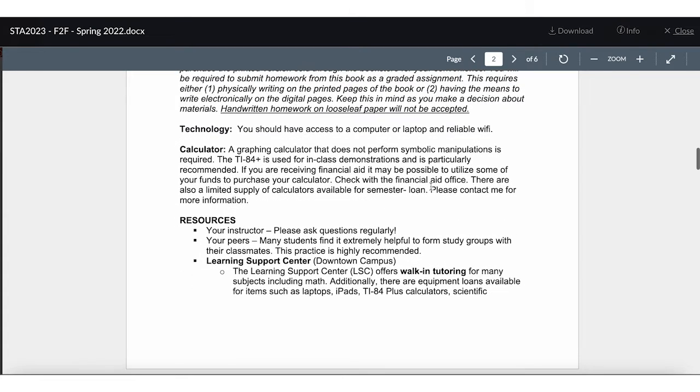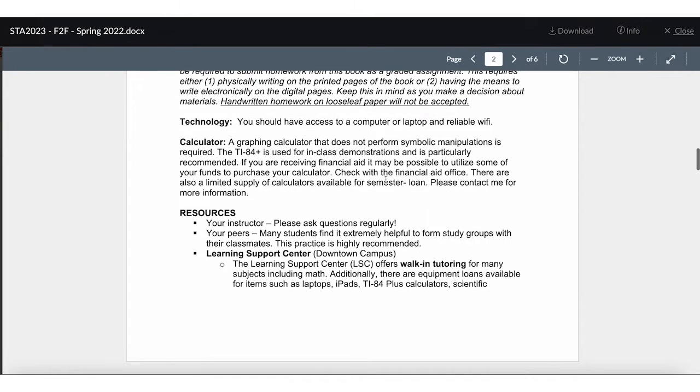The technology that you should have is access to a computer or laptop and reliable Wi-Fi, which, sometimes we can't help that in Florida with storms and things like that. But overall, it should be pretty reliable. You will need a graphing calculator, and the one that I'm going to be using in class for demonstrations is the TI-84 Plus. If you don't have the ability to get one right now, this school does have some on loan that they can give you, and that's going to be in the Learning Support Center, where you can find some of those calculators and other things to loan for a little bit.